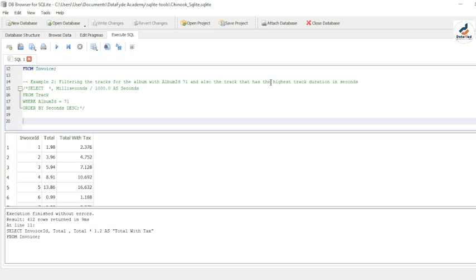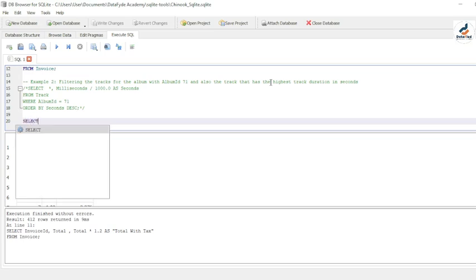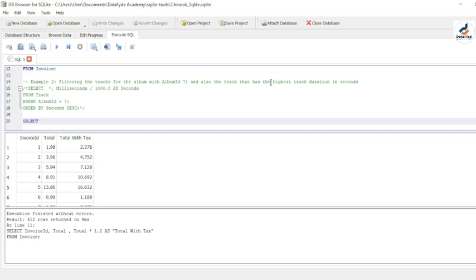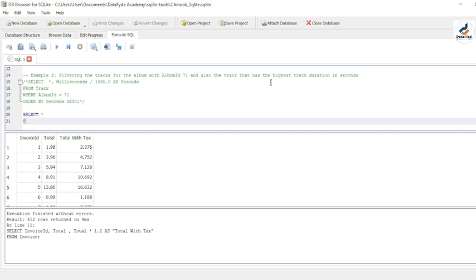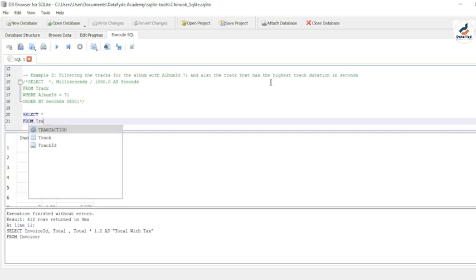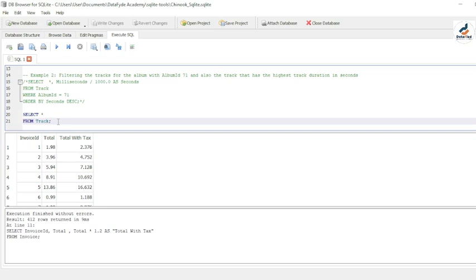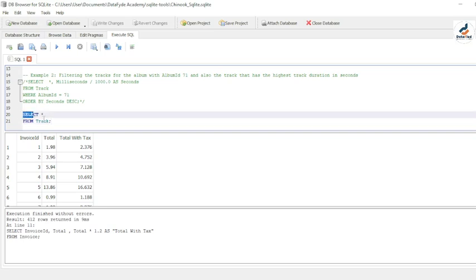So for me to do that, we can start off with select all from track, definitely. Our table should be track. We want to see everything on track. So before we do that, let's see everything.